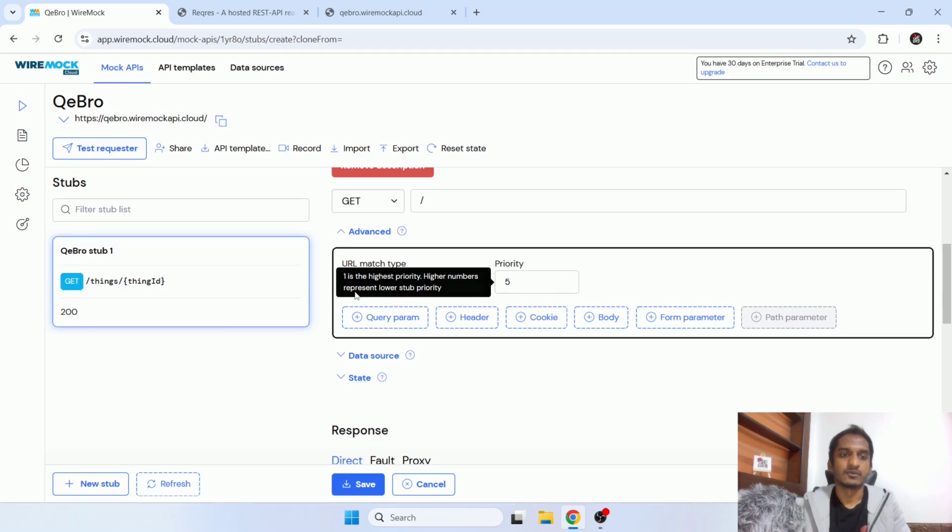So let's say we have two stubs. When a new request comes to the Wiremock server, Wiremock will find there are two stubs which match the same request. In that case, it will check the priority. Let's say one stub has priority 2 and the next one has priority 5. Priority 2 is the highest, so the response will be sent from the stub which has priority 2. I hope it's clear.